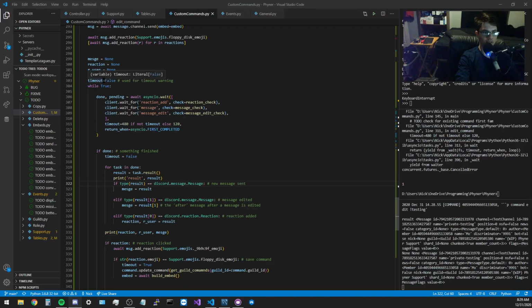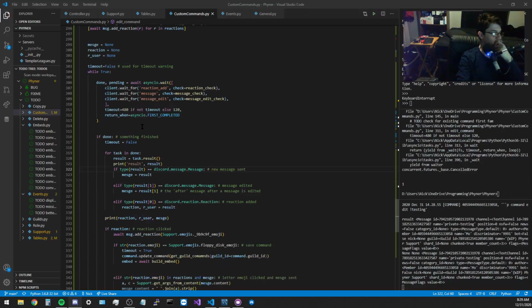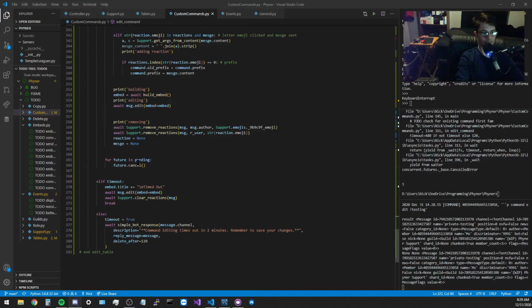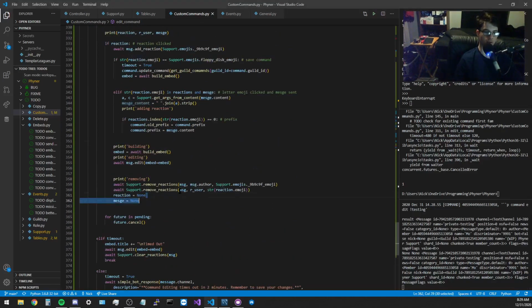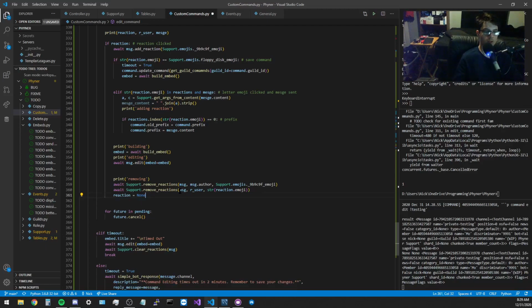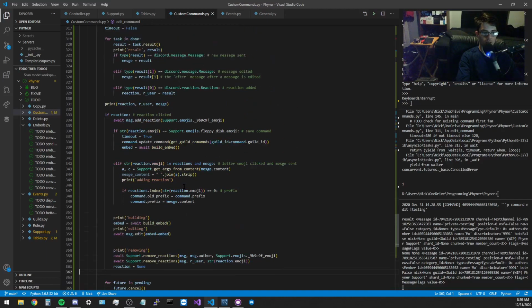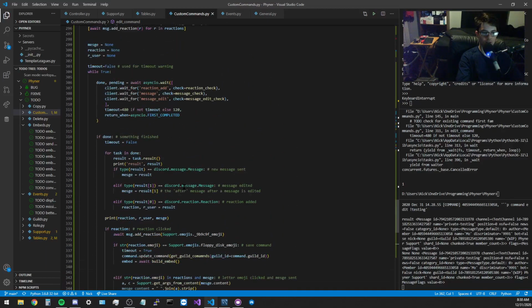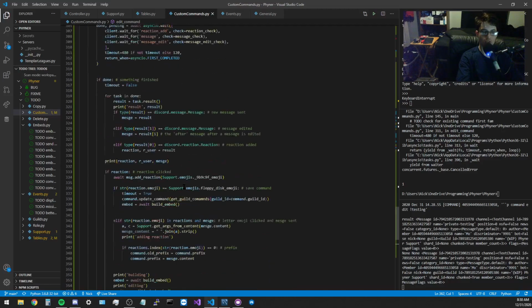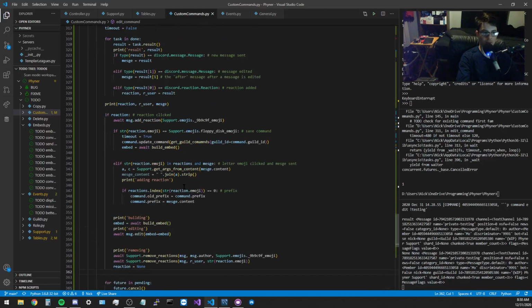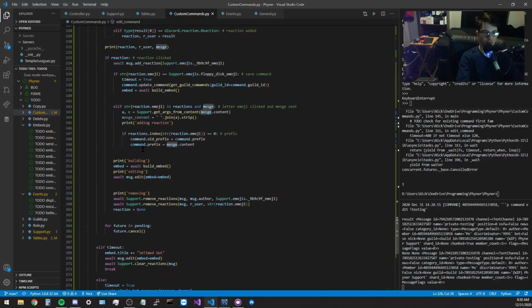Oh, message got set to none. But we already have a message. We only want to do that when it was edited. We don't want to set the message as none. We want to update the message. Just never do that and just update the message to be the correct message.